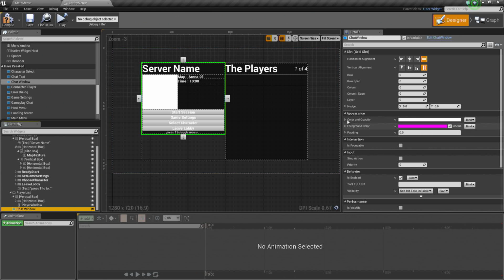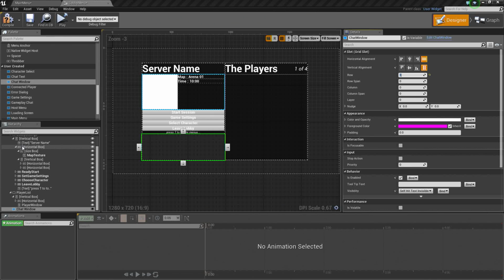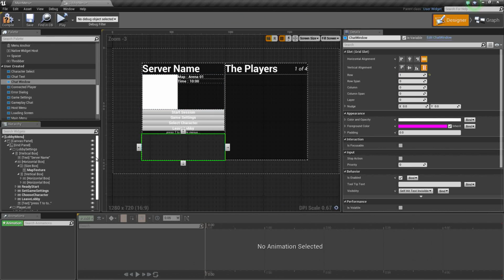If we select it, we can specify where we want it to appear. It's going to appear in row 1. So down there, there's no content there, but this is where it will appear so that we have it there for now. The other thing that we're going to add is, let's go ahead and move this up and collapse this. We're going to add our game settings and our character select windows.